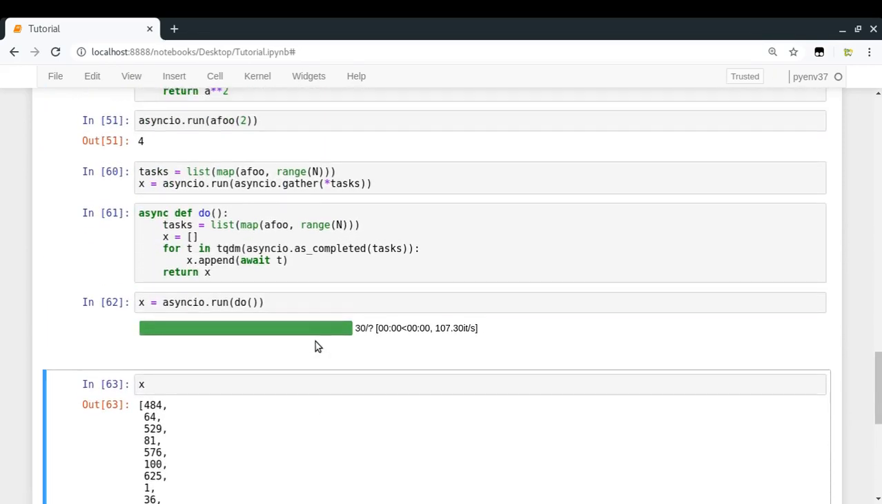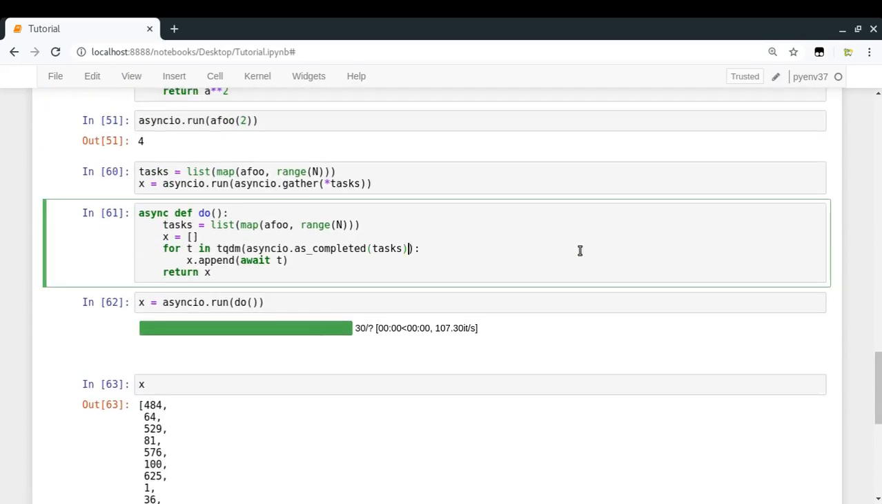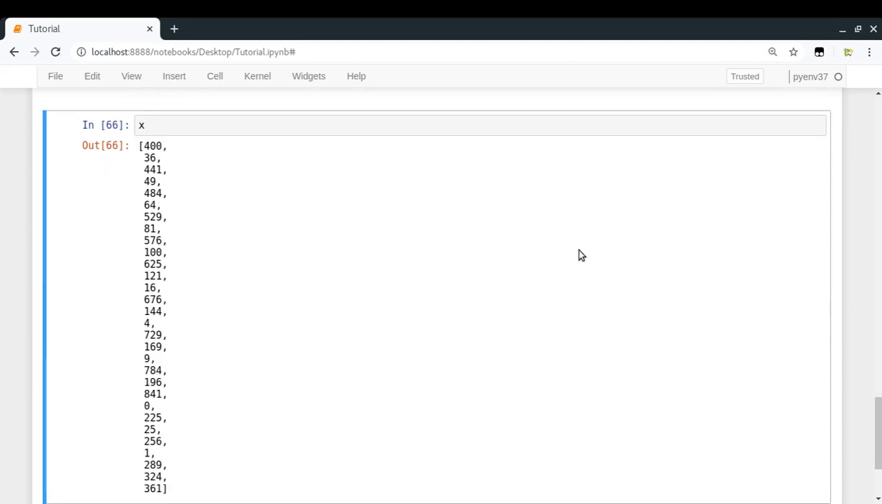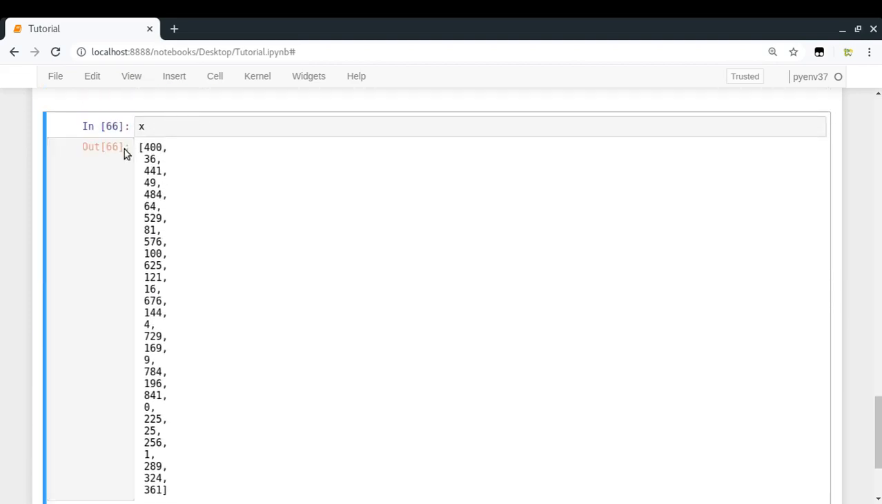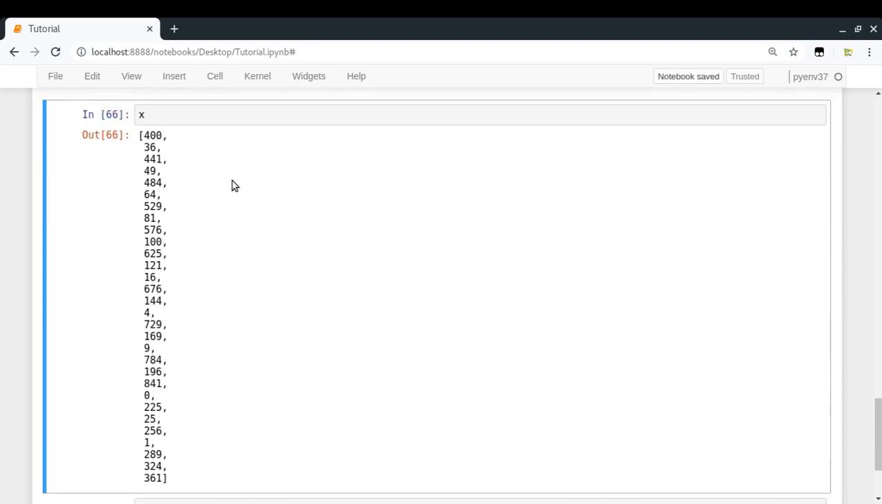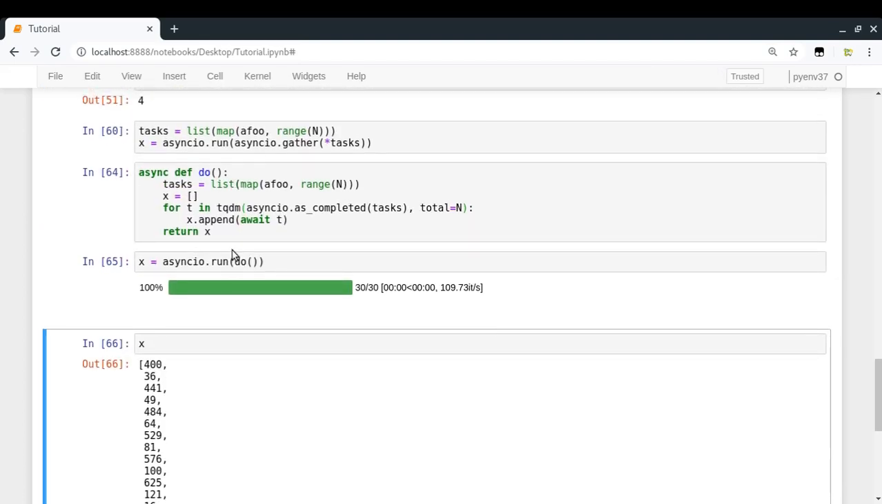We got x, but we made a small mistake here: we need to provide the total because it doesn't know what the total is. So total is equal to n, and look at that, it's quite fast, right? We are getting the result, but the thing is that the order is unordered. So there is no order here. We are getting this in an unordered fashion, and even though we are able to generate a progress bar, it is unordered. So that is the problem here.